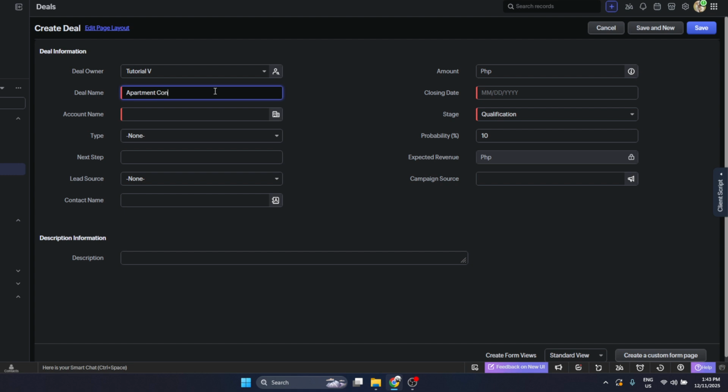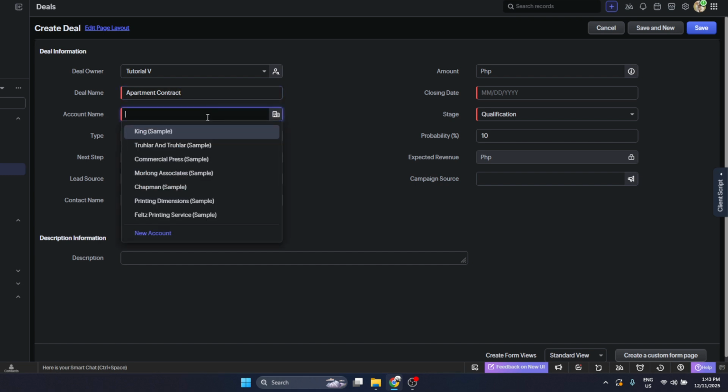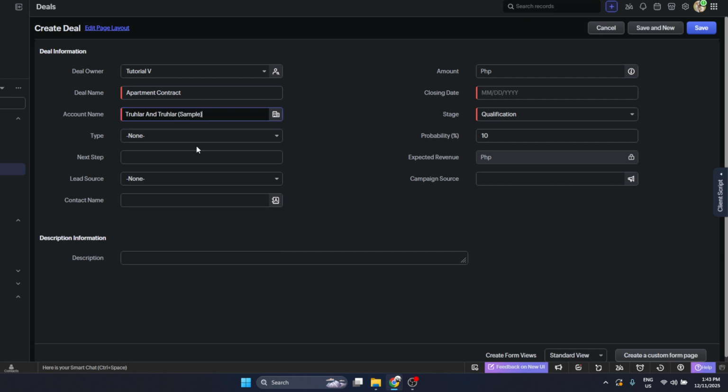Click on Create Deal and a new form will open. This is where you'll enter all the key information for your opportunity. Take a moment to carefully fill in the deal details. Start with a clear, descriptive deal name so you and your team can recognize it at a glance.